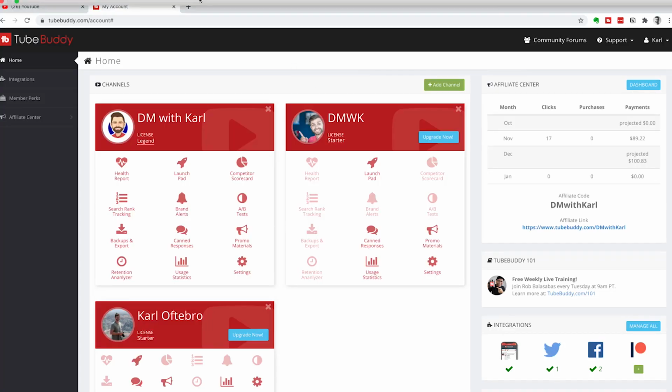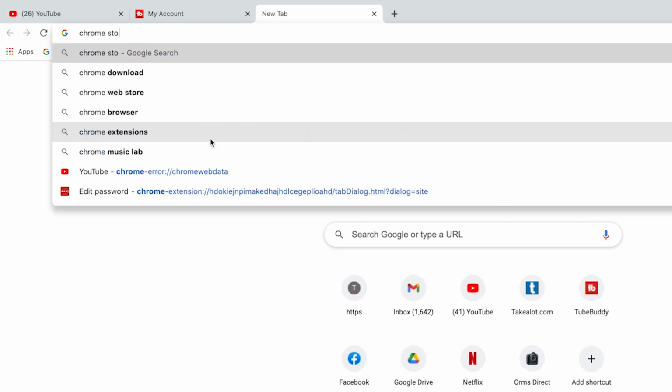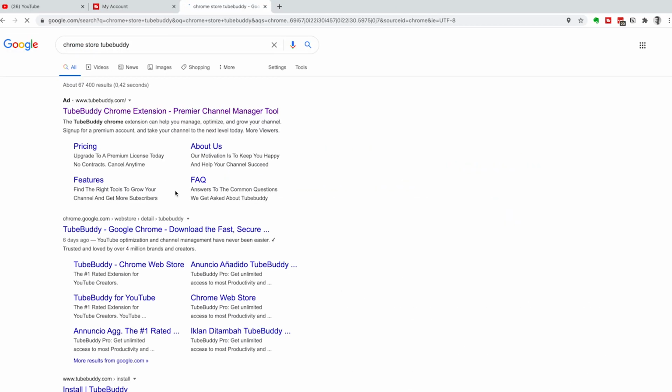The next step is we need to get the plugin for YouTube installed on your computer. Now this is a Chrome plugin, so you're going to have to be in a Chrome browser in order to use this plugin on YouTube. So head over to the Chrome store and you can just search this within Google. If you don't want to search this, I'll leave a link for you down in the description below that you can click on. That'll take you straight into the Chrome store where you can download the Tubebuddy plugin.